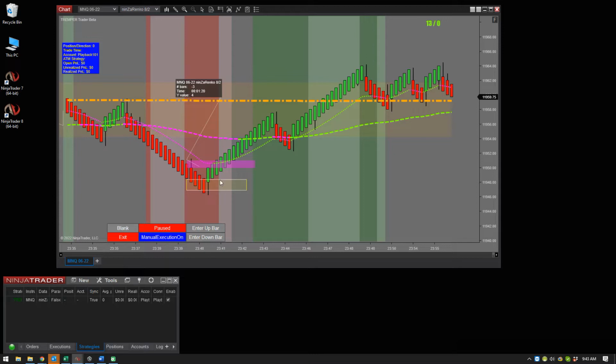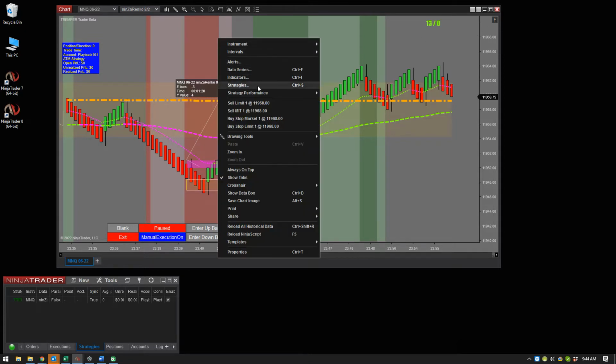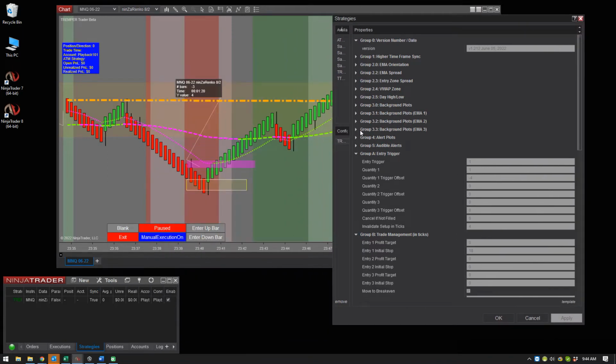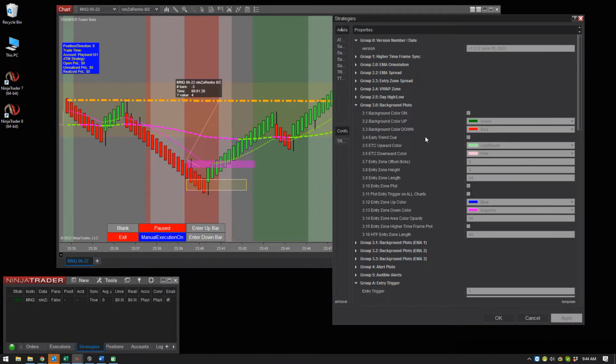So there are two types of offset. You could offset the zone itself, forward or backward, and then also when you get into the trade management portion in Group A, when we get to that video, you also have the option, when it does get in there and takes a trade, to do an offset there too. So in any event, that's the offset for the zones. So let's go back to the next one, which was Group 3.